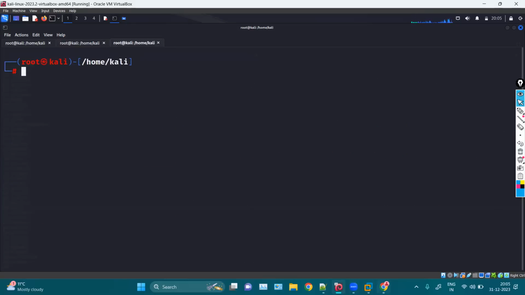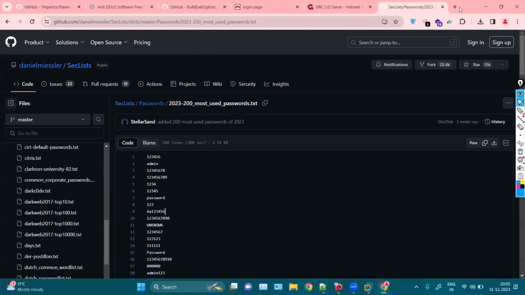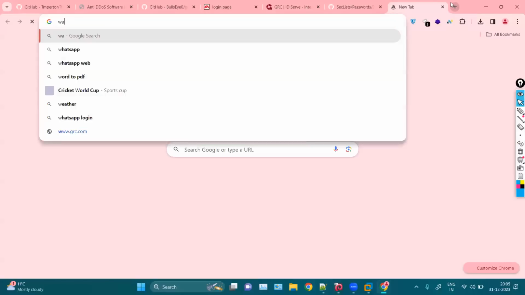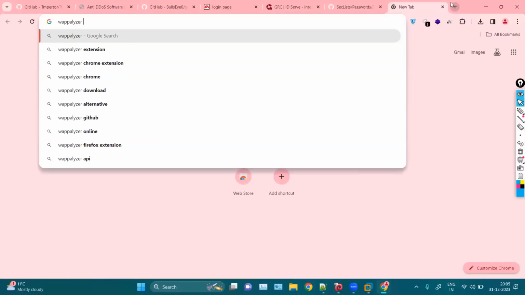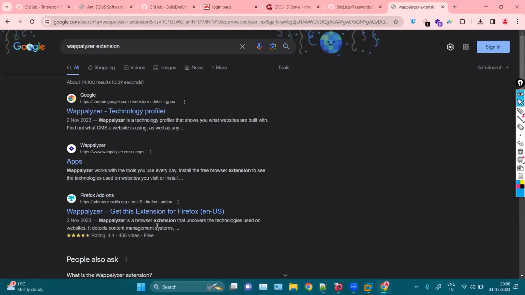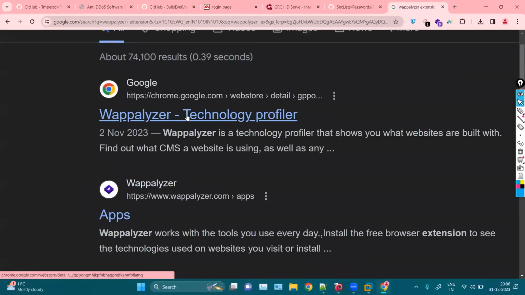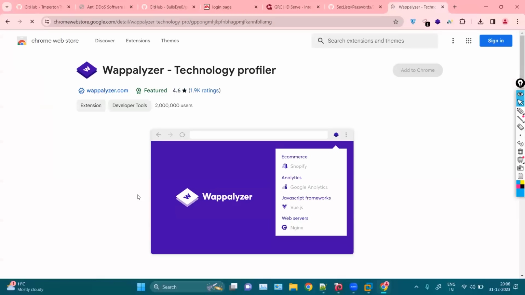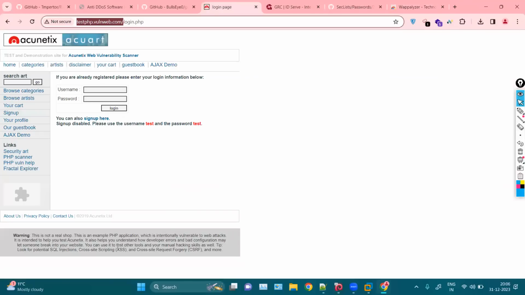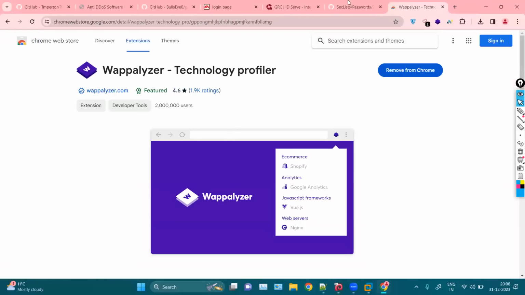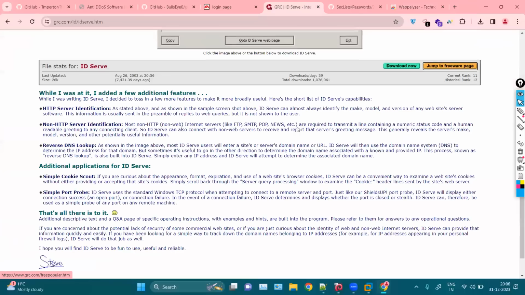Same as that, we have one more application which is known as Wappalyzer. We can use that also. So you can simply search for the Wappalyzer extension. Okay, this one, the Wappalyzer extension. And here we can add to Chrome. After adding it, we can simply check, let's say we have this website here. It is an IDServe website.